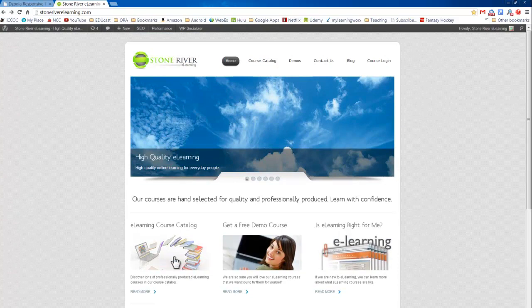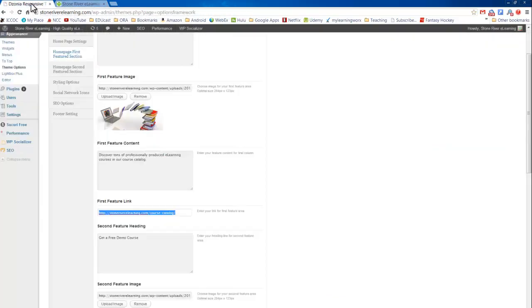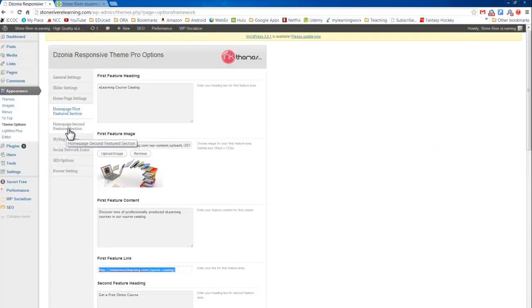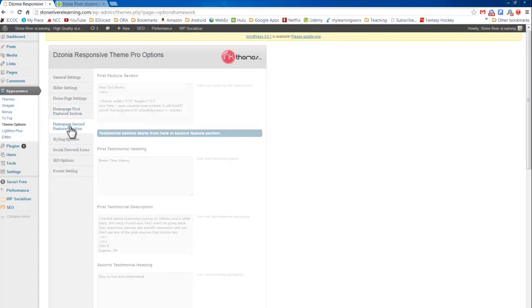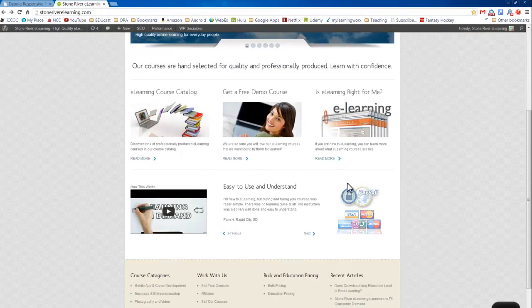And you've got your 3 different options. You can take people to 3 different spots on your site right off the bat, and that all works great. So let's go take a look at a few of the other options here. The homepage second feature setting, this is that bottom part that we just talked about here, these 3 areas.